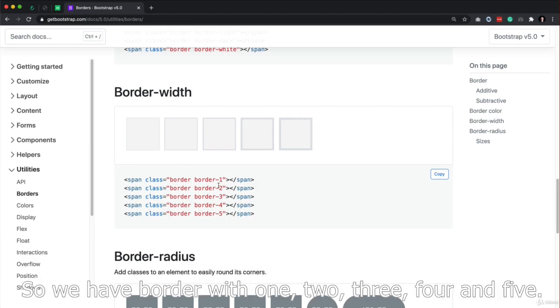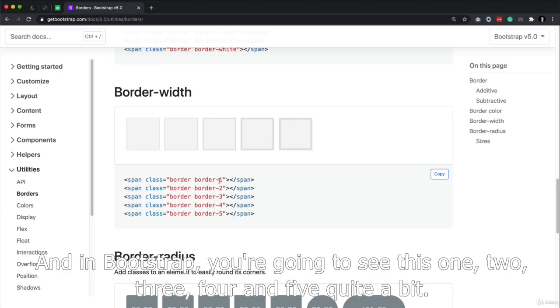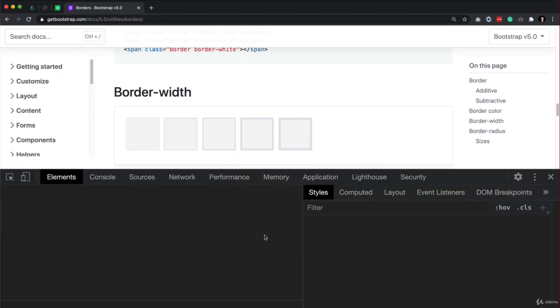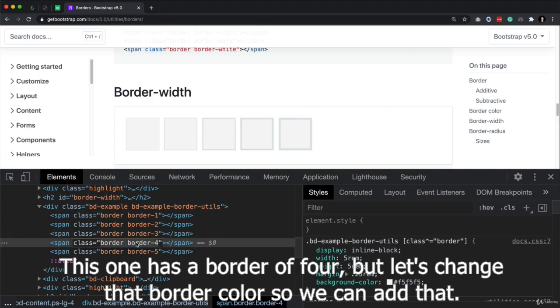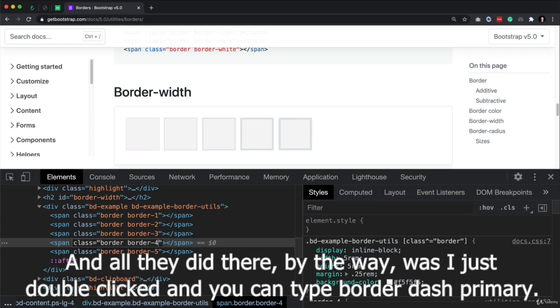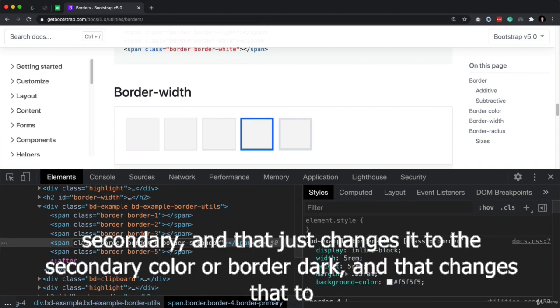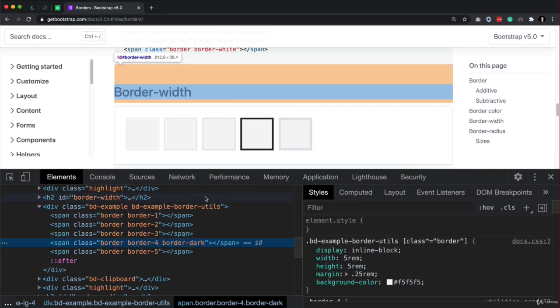Now scrolling down, we can change the border width as well, but let's go ahead and have some fun with this. So we have border width 1, 2, 3, 4, and 5, and in Bootstrap you're going to see this 1, 2, 3, 4, and 5 quite a bit, and you'll see it in the next number of videos. But if we just right-click, inspect, this one has a border of 4, but let's change that border color. And all I did there, by the way, was double-click, and you can type border-primary, and that changes it to blue. Or you can edit that again and change it from border-primary to border-secondary, and that just changes it to the secondary color. Or border-dark, and that changes it to black.